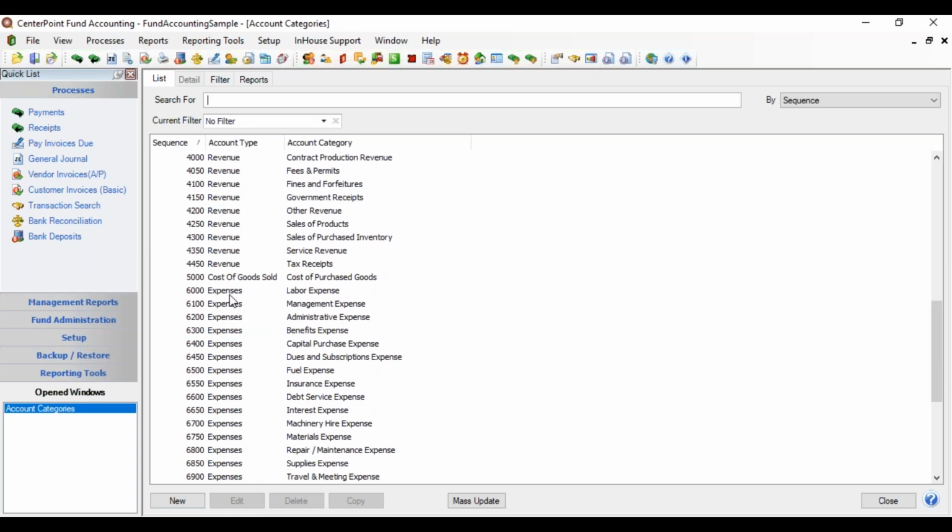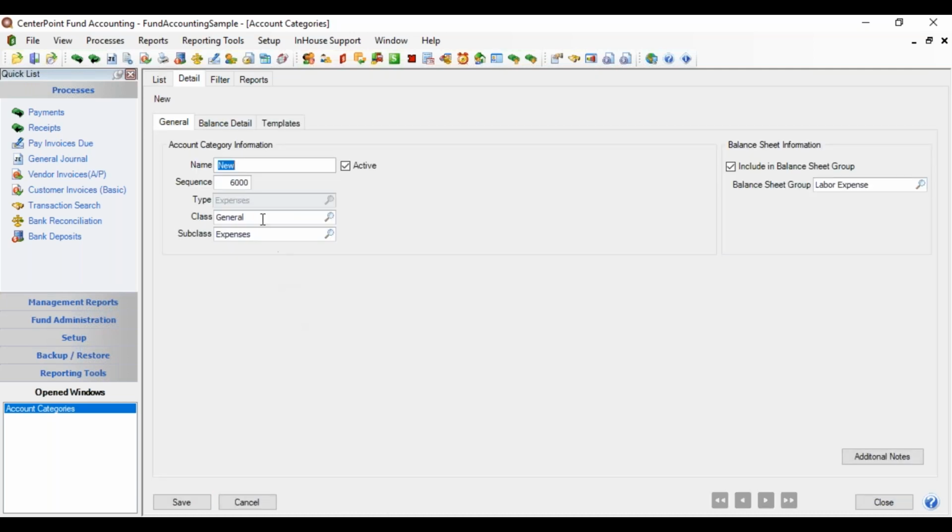So, for example, if we wanted maybe a new account category for payroll taxes, to keep those separated out of labor expense, we can highlight labor expense, click the Copy button. That would bring in the information that was there from labor expense, and now we can make our changes for our new account category, and we're going to call this payroll tax expense, and we're going to give it a new sequence number, and it is of the account type of expenses.